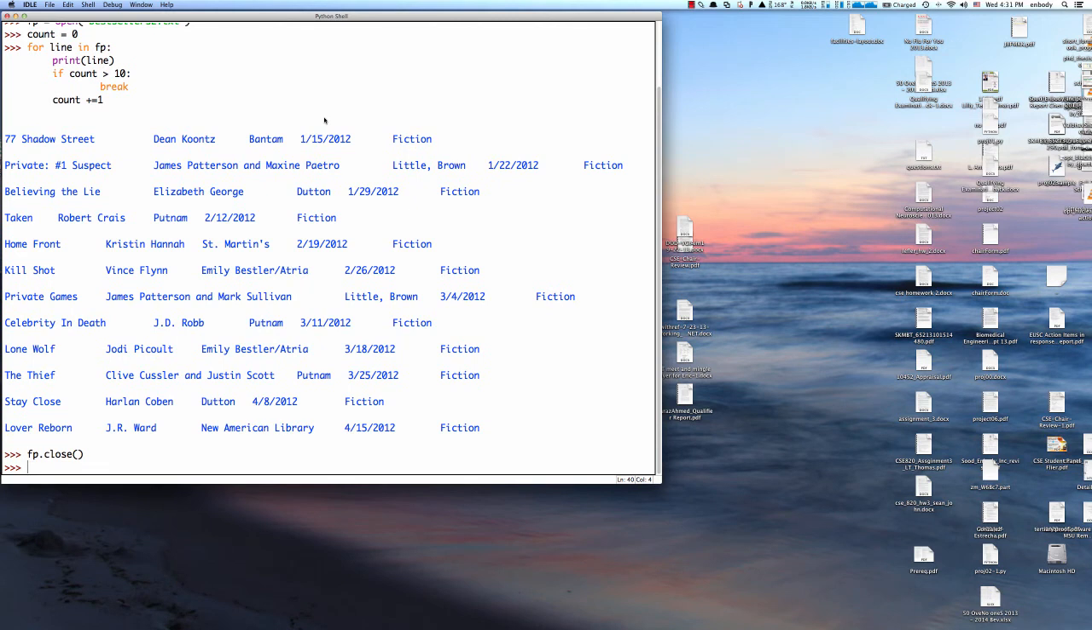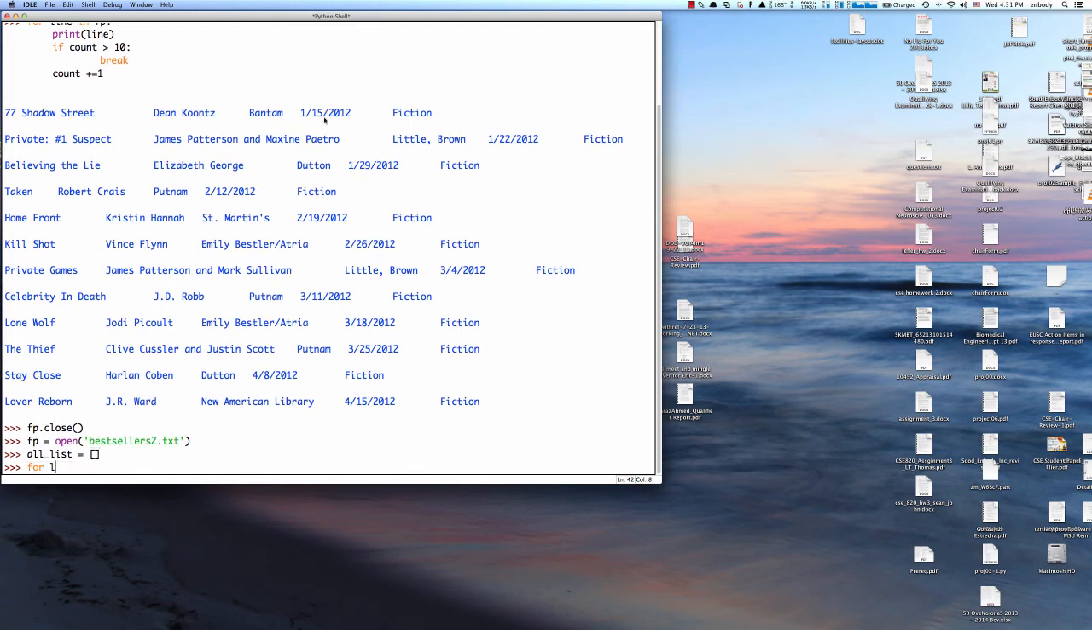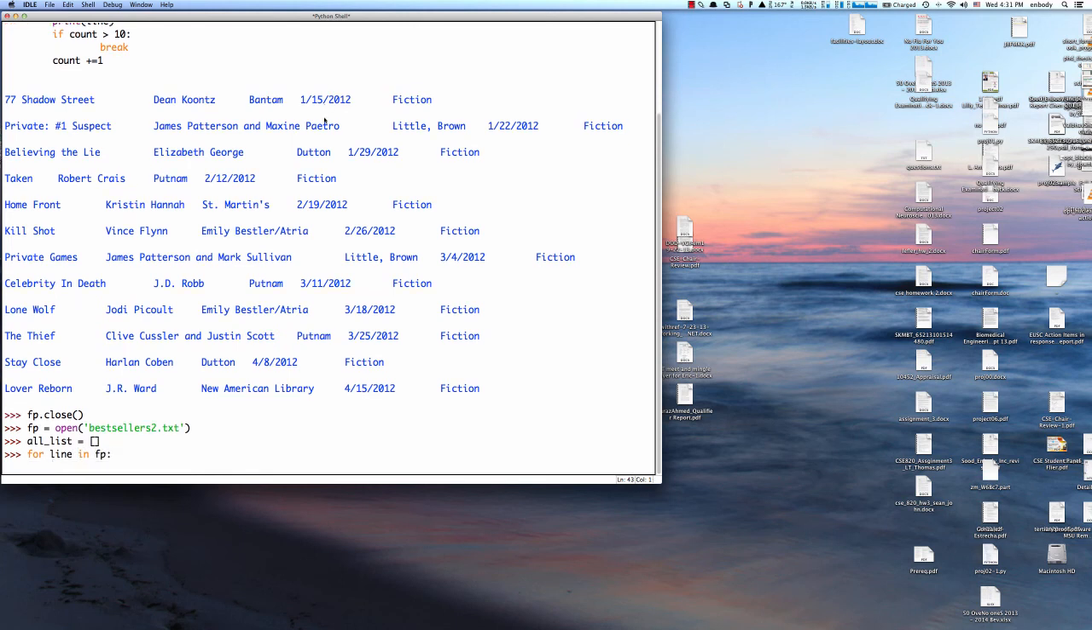Now, what's the first thing I might do? Well, we're dealing with lists, so let's make a list. So we'll open the file again. I'll call it my all list. And what do we do with lists? Well, we start with an empty list and keep appending things onto it. So for line in file, and since we're dealing with lists, let's make a list out of each line so that they'll be a little better to deal with, by stripping.